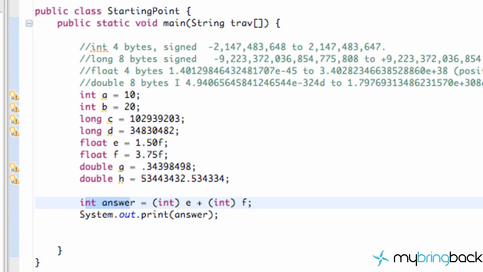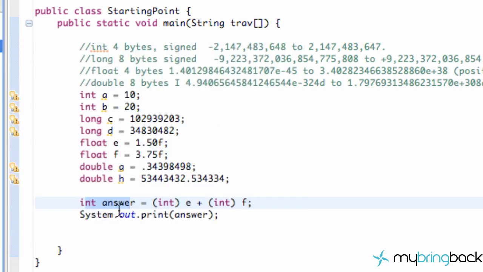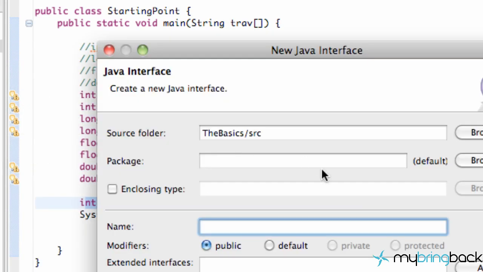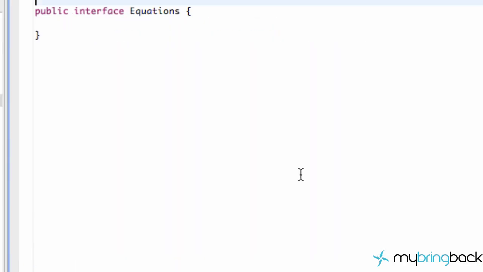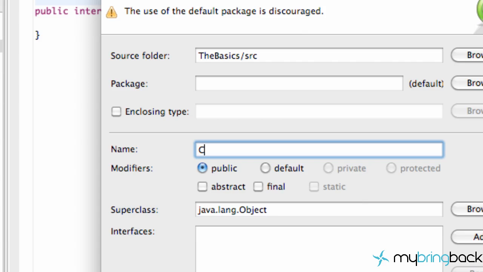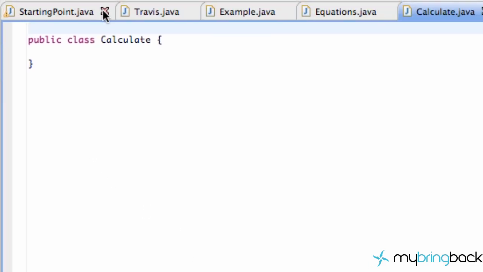But if you guys want to watch and get an overview of everything that we've done so far, what we're going to do is right-click. We're going to create a new interface because, again, we've talked about interfaces before. We're going to call this interface equations, something like that. And we're also going to create a new class called calculate. So we're just going to hit finish. We have our calculate and our equations class.